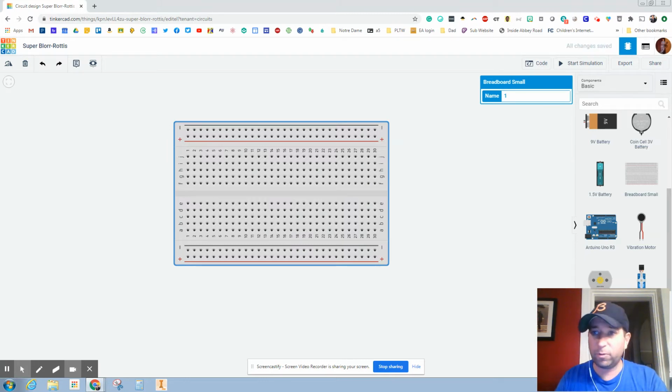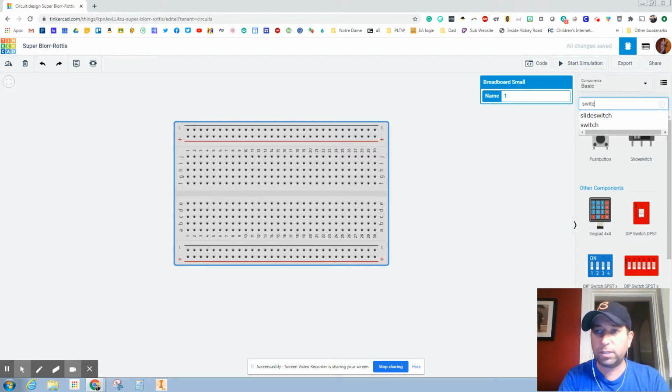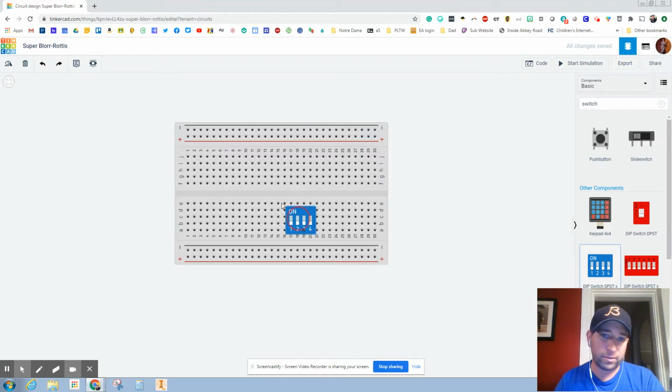And then I'm going to get a switch. Use this blue one right here. Okay. Now this is the first thing I'm going to do. So I'm going to plug this into A. I'm going to plug it into, it's going to go into E.